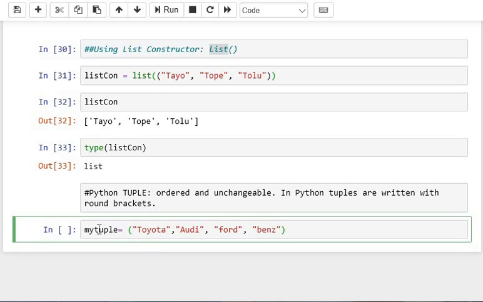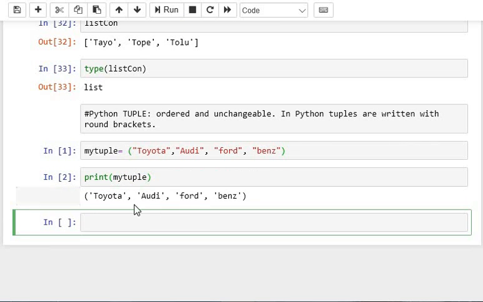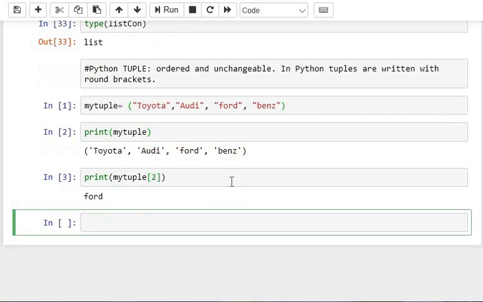So this is a list. This is a tuple, which is different from a list. A list uses a square bracket, a tuple uses a round bracket. If we print out this tuple, we can also access it by printing my tuple with square bracket 2. That gives index position 0, 1, 2.